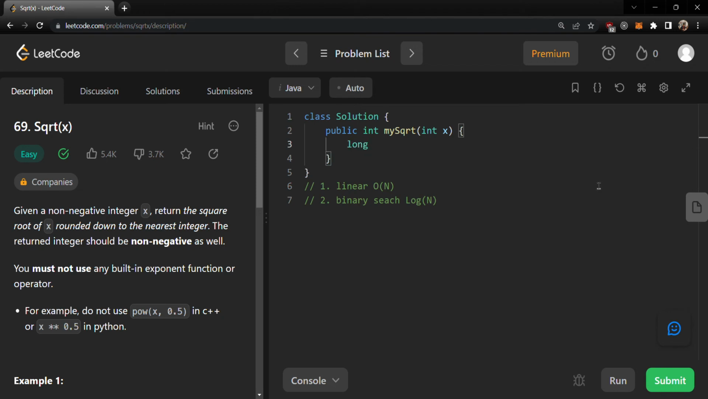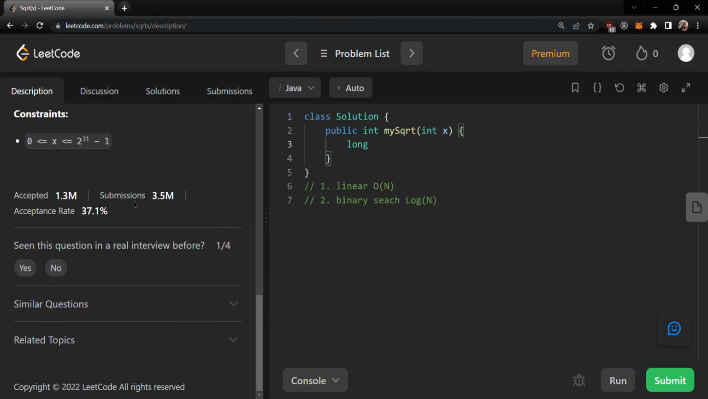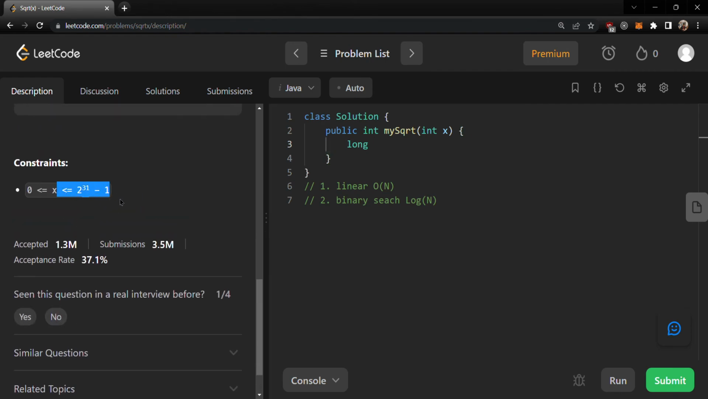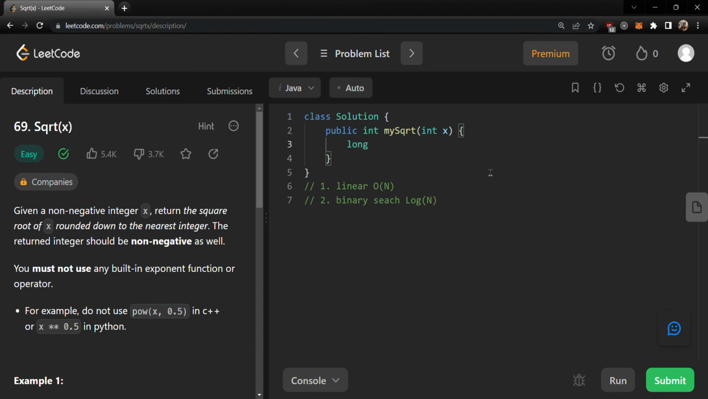So I will take two long variables, as our mid might be very big for some of the cases, as we are given the constraint up to 2 raised to the power 31 minus 1. So we will just say low is equal to 2 and high is equal to x by 2. As we know, the value of the square root is not going to be greater than x by 2, so there is no point checking from x by 2 till x. So we will just apply binary search in this range.